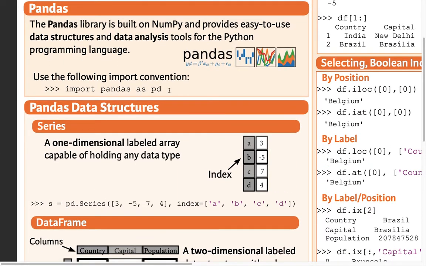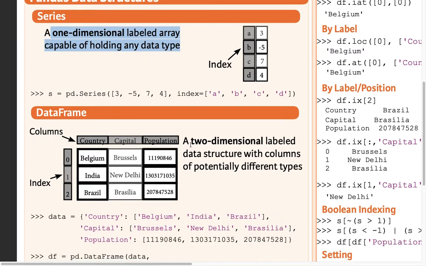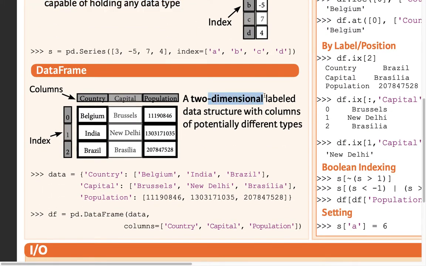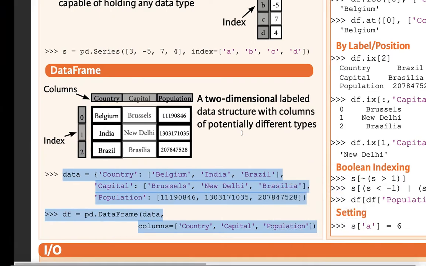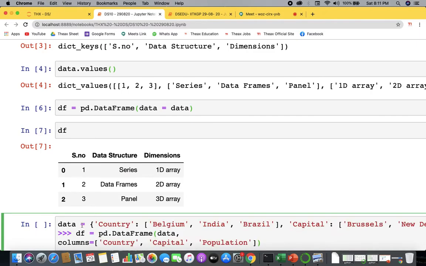So series we completed, that is a one dimensional labeled array capable of holding any data type. Now coming to the data frames, here you have a two dimensional labeled data structure with columns of potentially different types. So here you have three columns: country, capital, and population. And then you can see here 0, 1, 2, which is going to be the index number of these three columns. So if I take a copy of this data from here and paste it here.